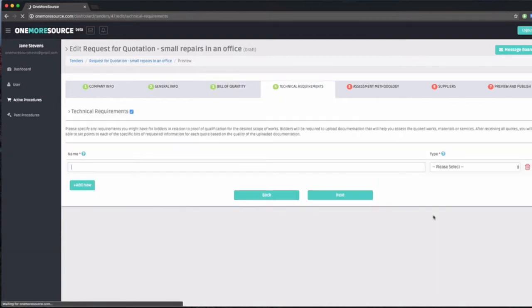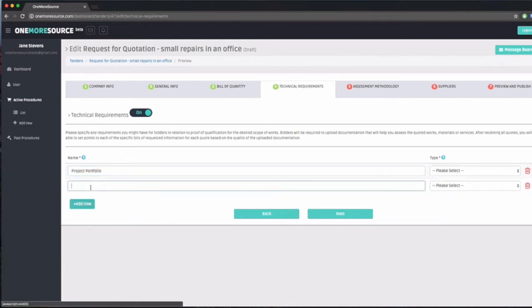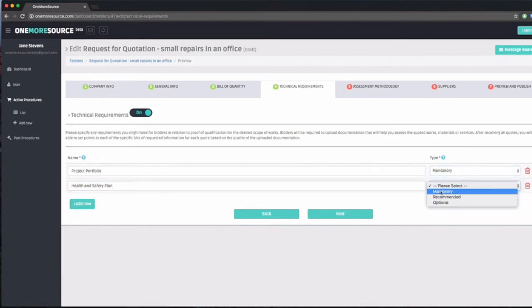Once we're ready with the bill of quantities, we can proceed to the Technical Requirements section. Here we define requirements for the bidders, who will be allowed to upload documentation that can help you assess the quoted works, materials, or services. After receiving all the quotes, you will be able to set points for each of the specific bits of requested information for each quote, based on the quality of the uploaded documentation.